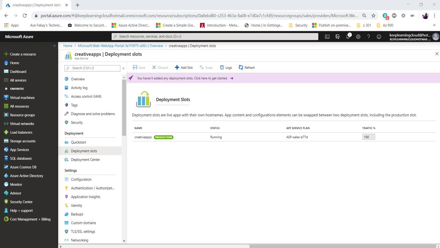Organizations usually have multiple environments. For example, they may have a staging environment and a production environment as well. In Azure App Services, we call them deployment slots. So you will call the staging environment a staging slot and a production environment a production slot.